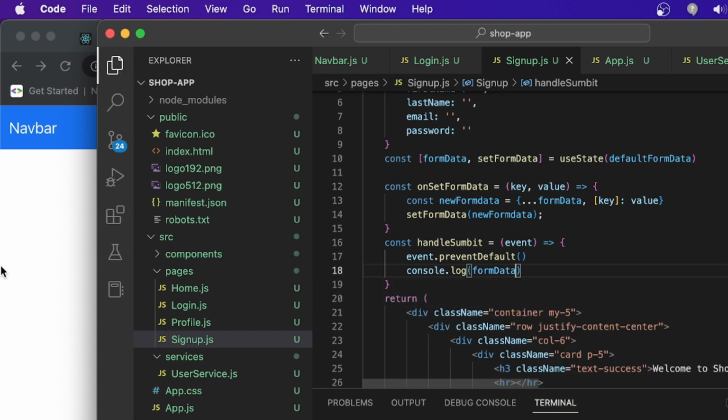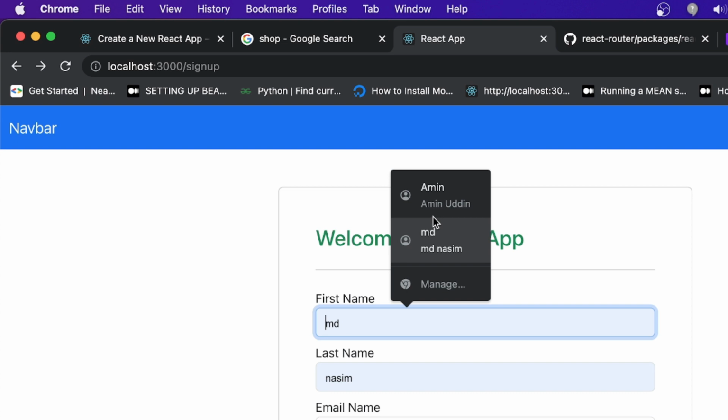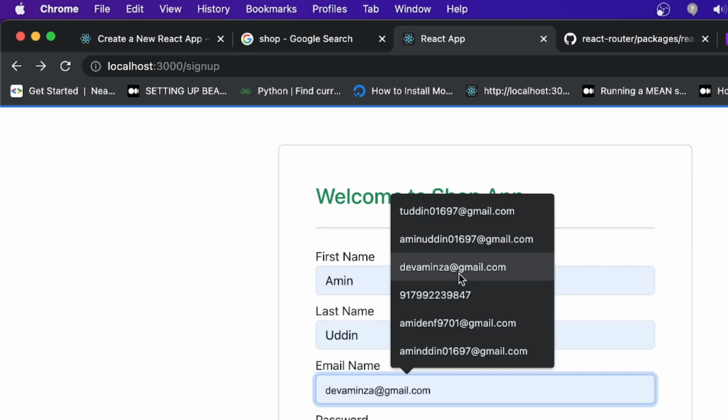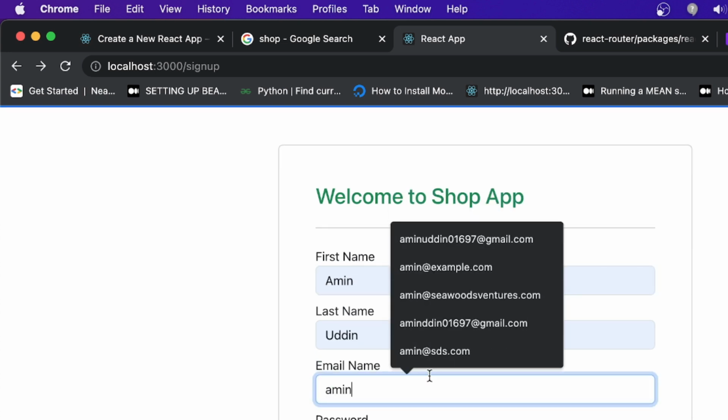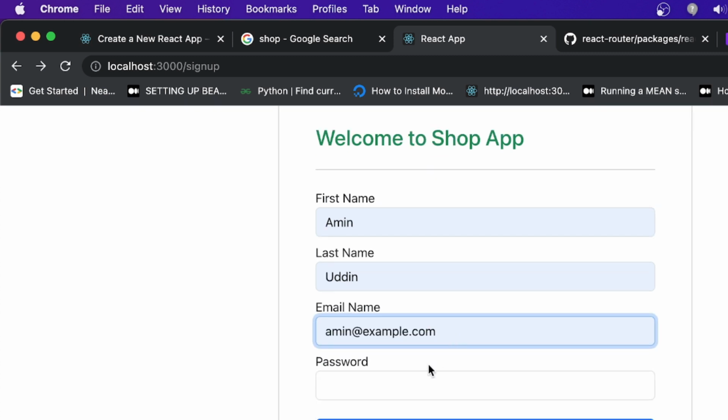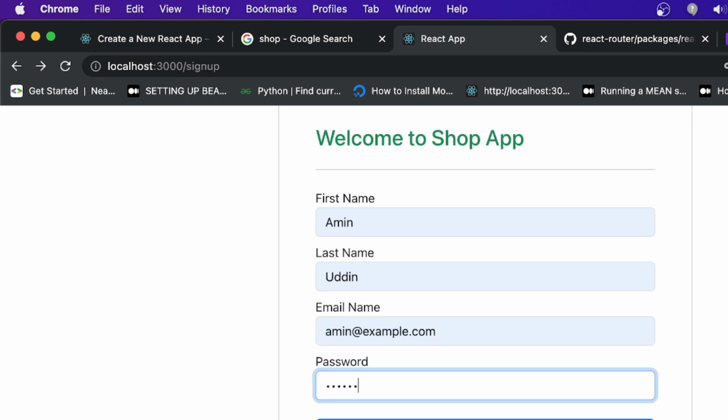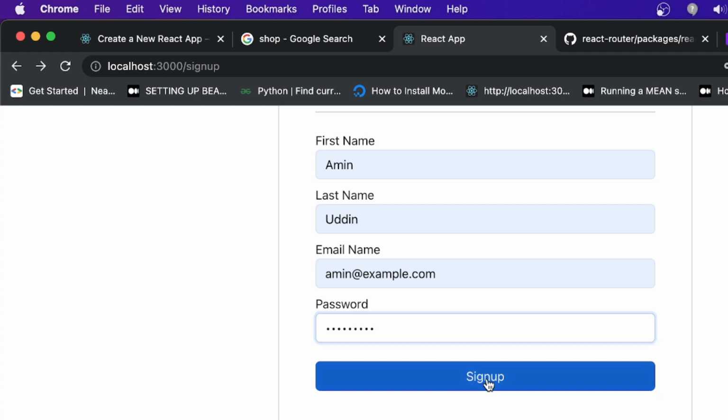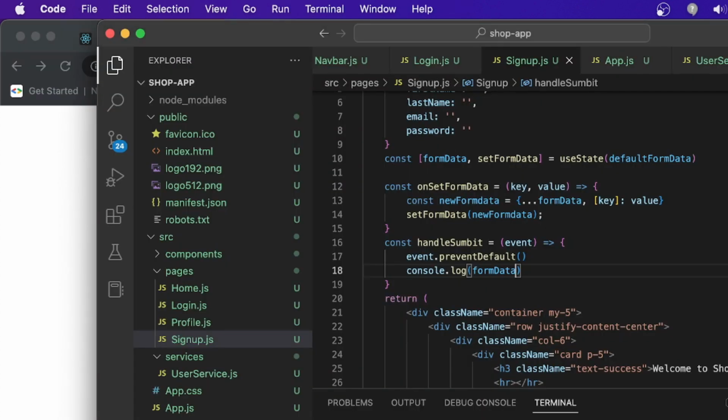Now, first name, last name, I'm going to add this. Email is like amin at example.com, and I'm going to pass 34. When I sign up, all the data is displayed here in the console. So we are going to pass the data to the backend.